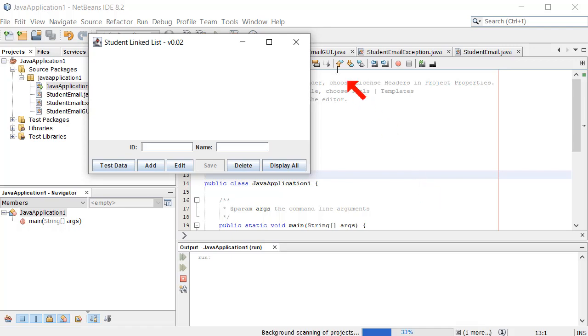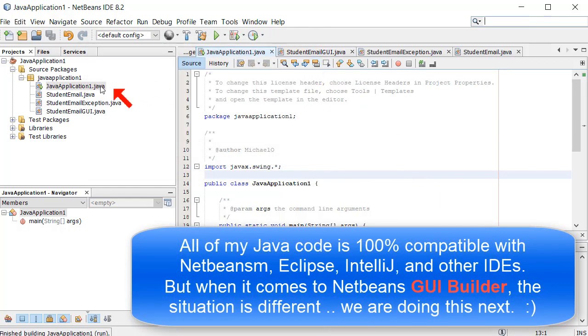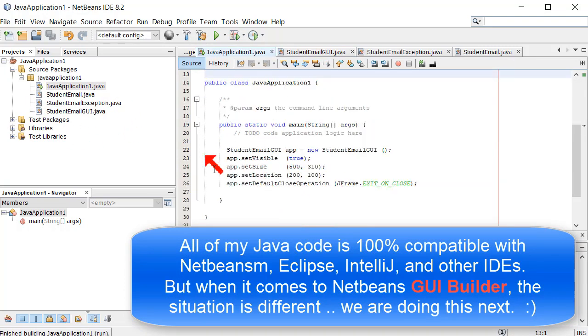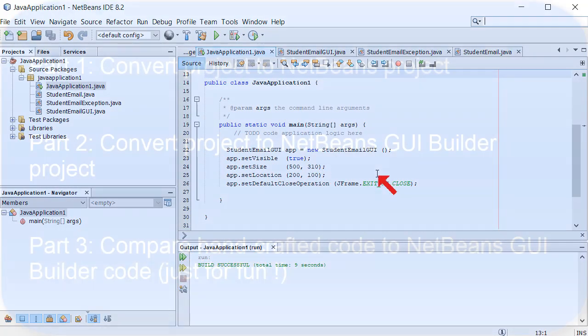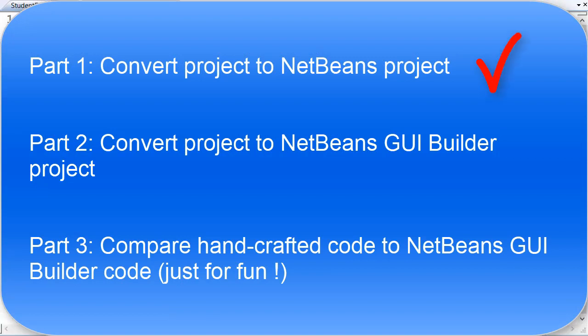Okay, so it's not hard to do at all. It's just a matter of putting your code in the same directory as the new project you create and wiring up the main so that it loads your project from now on. Okay, so that's tackled part 1 of the question. We've got the student email GUI class working in the NetBeans project. That's great. So that's done.